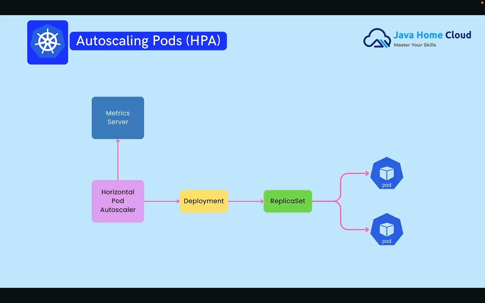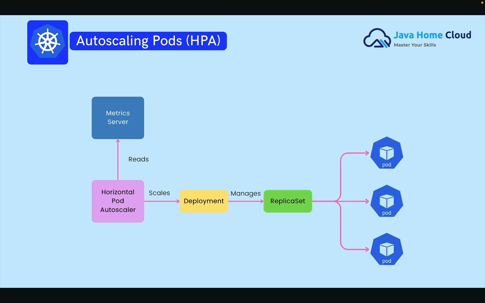Let's see how the horizontal pod autoscaler functions. It reads pod metrics from the metrics server. If the metrics say we need to increase the number of pods, it sends a scale instruction to the deployment. Let's say it wants to add one additional pod. The deployment in turn manages the replica set, and the replica set creates that additional pod. This is how the horizontal pod autoscaler functions.